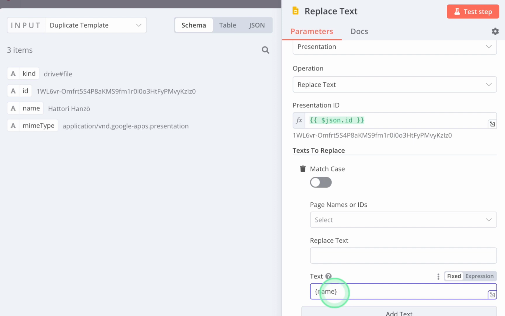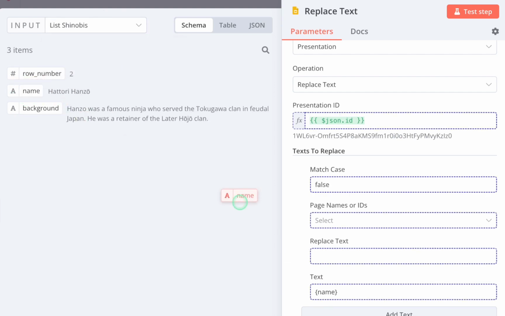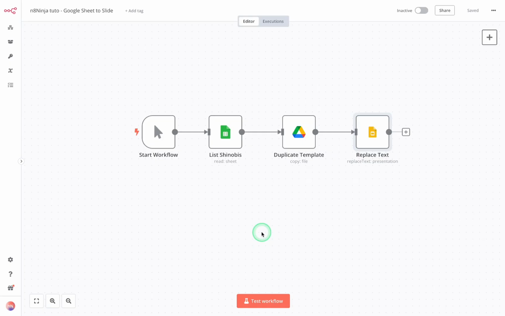For the value, switch to the previous node, the one with the ninjas list, and drag and drop the name into the Replace Text node. Repeat the operation for the background. It is now time to run our workflow and see if all goes as expected.